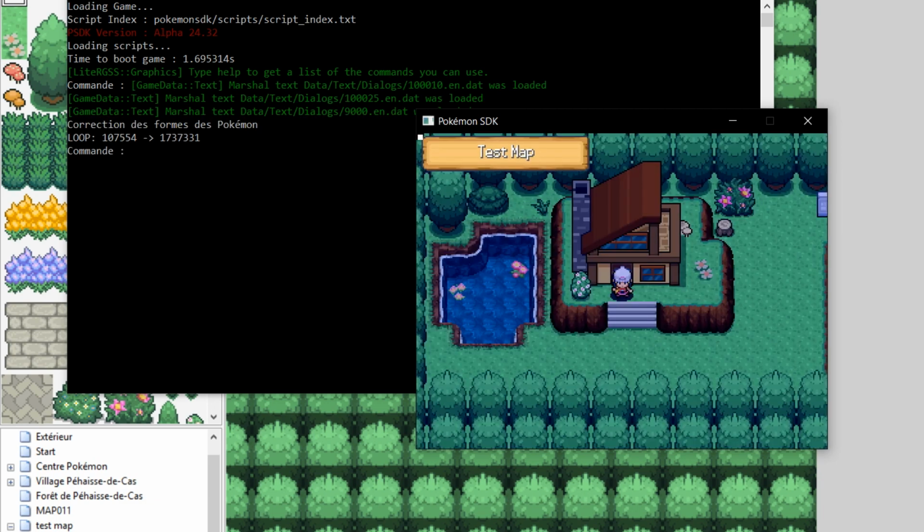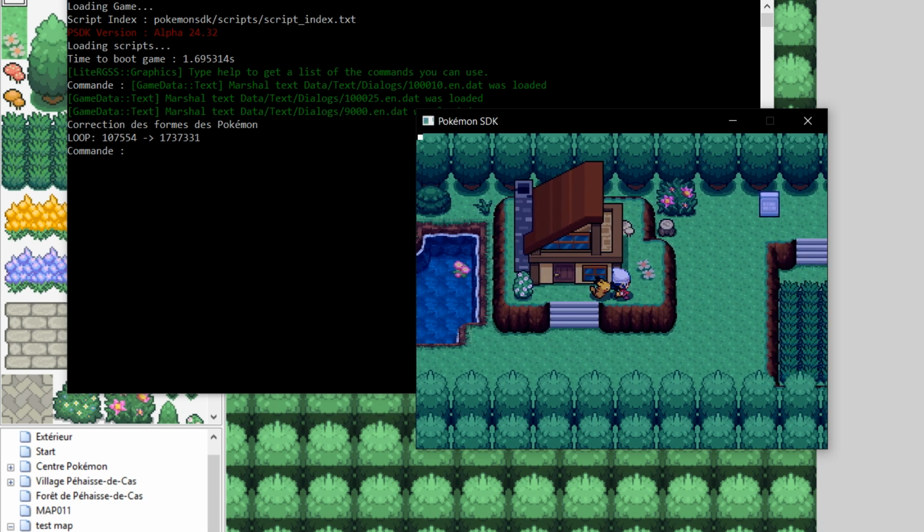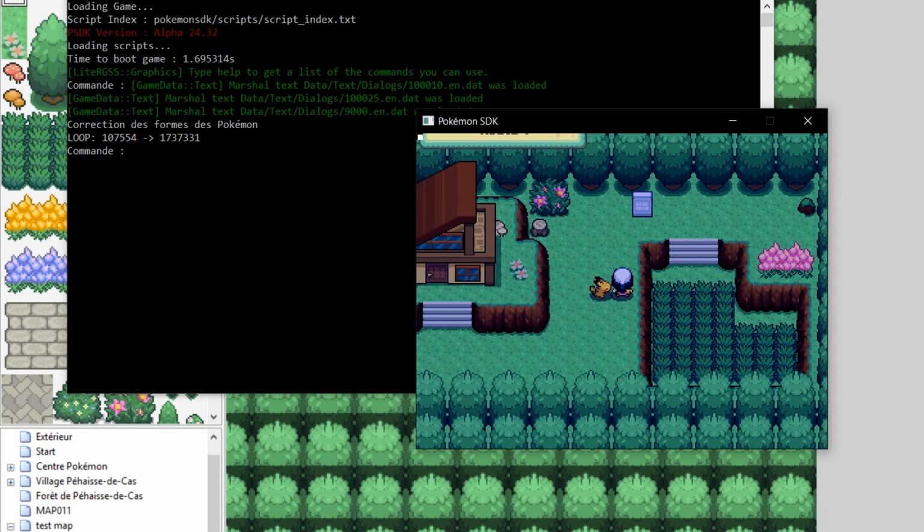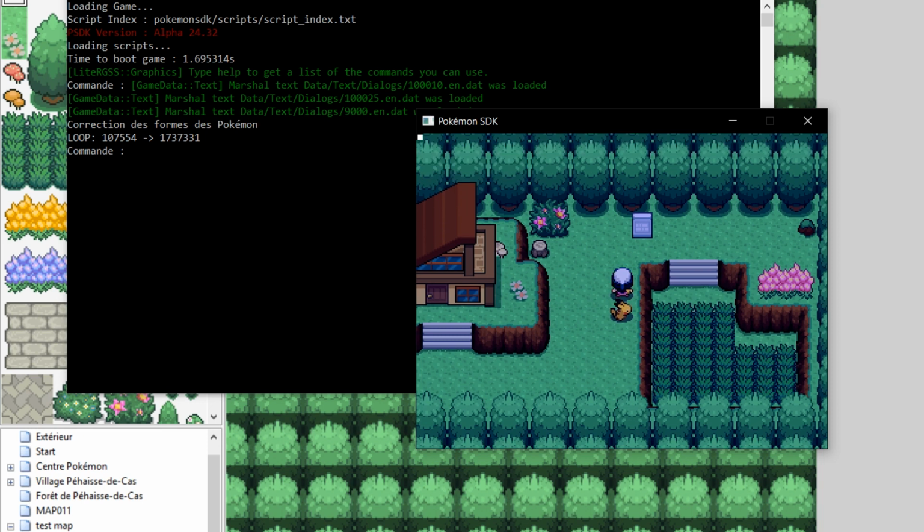Now it says test map, and before it was saying Vanville pathway, and I don't know how I didn't notice that. We're going to hold control again to go over there, and there we go. Now it says route 1. I knew that it was doing something right, but there had to be something that I was missing, and apparently that's what it was.